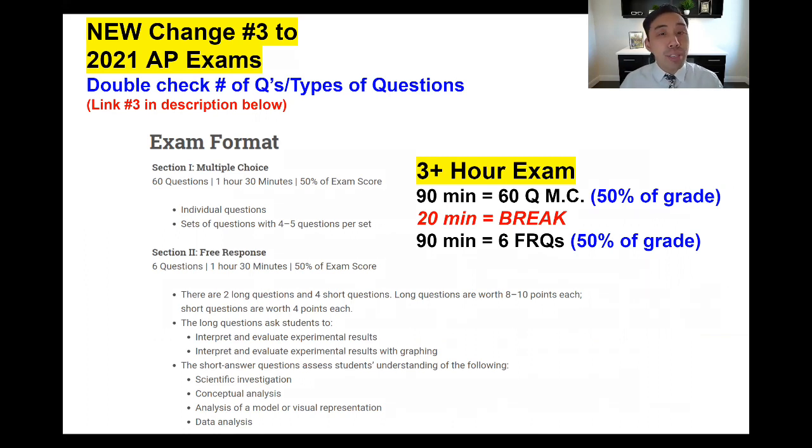As you can see, there are 2 sections. The first section is 90 minutes, and that's going to be 60 multiple choice questions. That's 50% of your grade. The second section, after the 20-minute break, is going to be another 90 minutes where you're going to take 6 FRQs. We'll talk more about this in class, but as you can see, there are 2 longer FRQs and 4 shorter FRQs. And we'll talk about what that means and these different types of questions that they can ask.